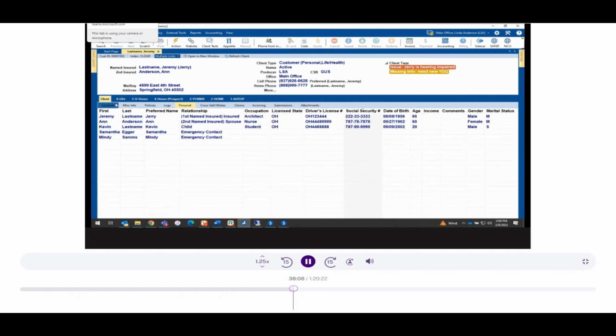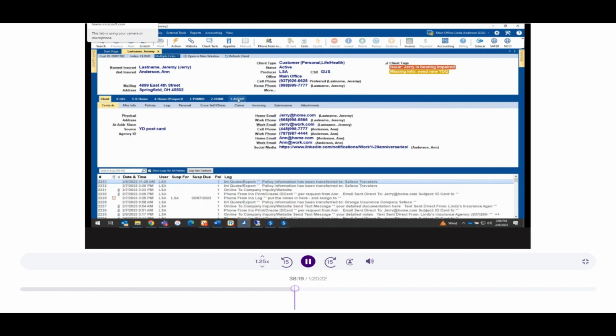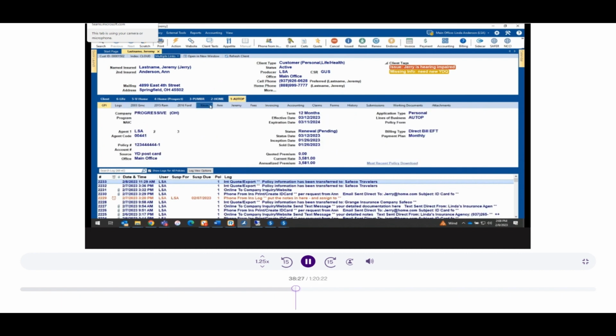You've got personal under the client. We're still looking at personal details. Everybody in the account, any claims that they have, whether they're downloaded by the carriers or manually entered. And then you've got policy detail. So when I click on that auto policy, watch what happens to this middle section right here. That's just going to take me to my auto policy. GPI means general policy information, company, agent, policy number.